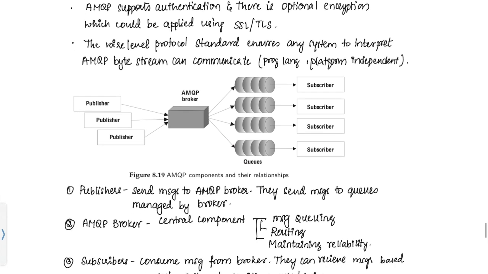Here we have figure 8.19, which speaks about the components and their relationships. First we have publishers. We know publishers are those devices or entities which will send the messages to the broker. We spoke about the MQTT broker. Here it is the AMQP broker. Here publishers will not directly send the data. They have to send the data through the broker only. Here there could be queues to manage the data also.